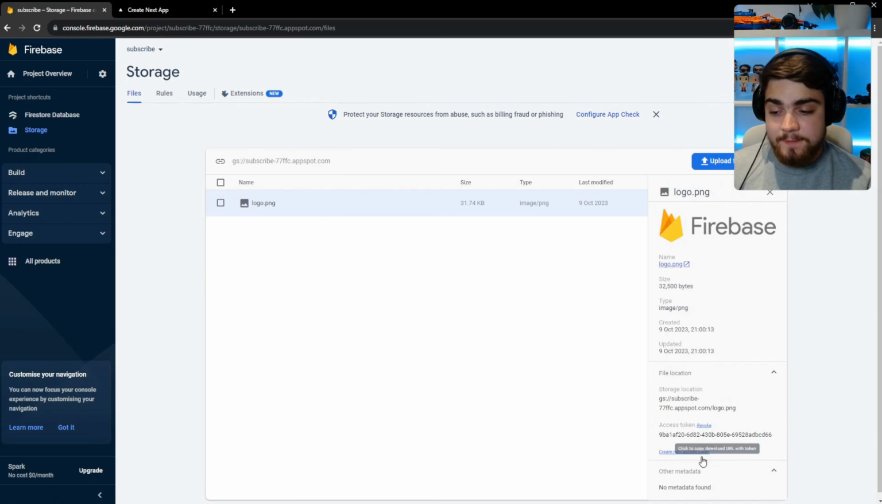You can come in here and click create new access token, which would make that one expire, or you could click revoke to get rid of it. But again, every time you ask for the public download URL, it is worth noting that it will go back here and you'll have to revoke it again.